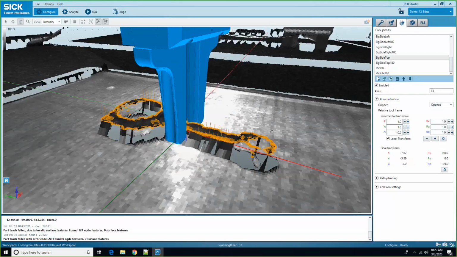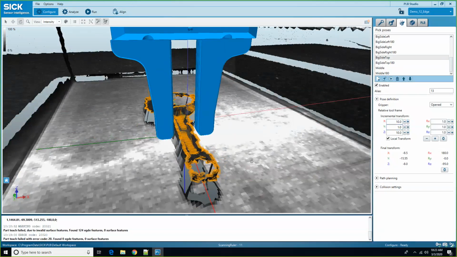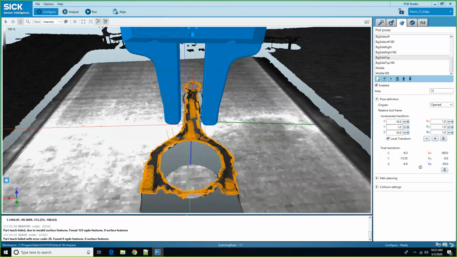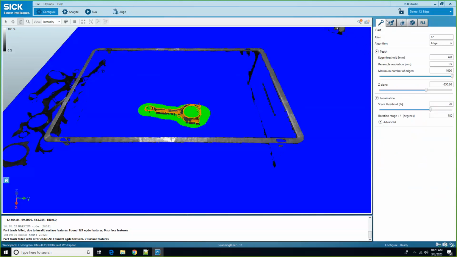All right, so let me move it down a little bit. And that's really all we need to do to be able to set up a pick point. There's not much to that. So now we have our bin, we have our pick poses, we have our localization. We should be good to go. So I can go ahead and lock my job.